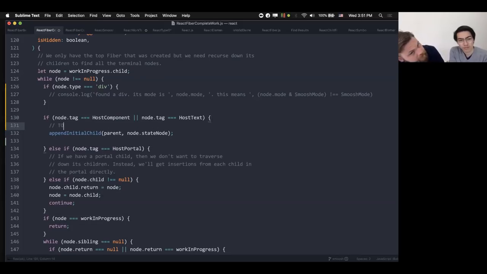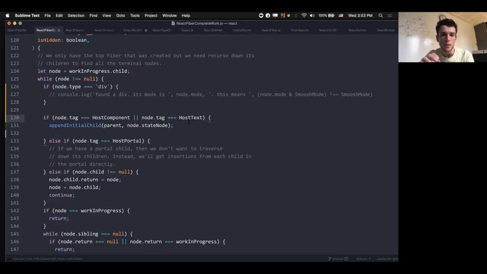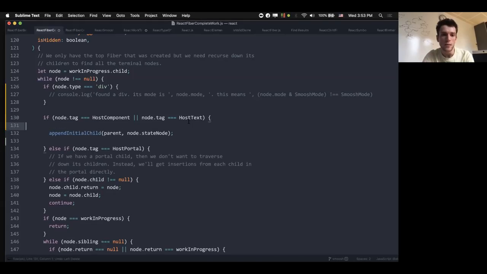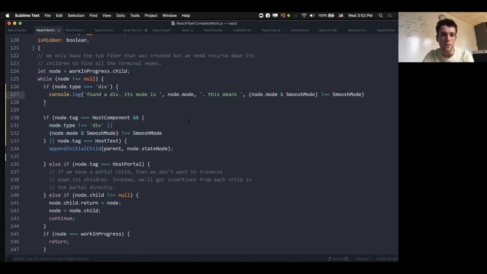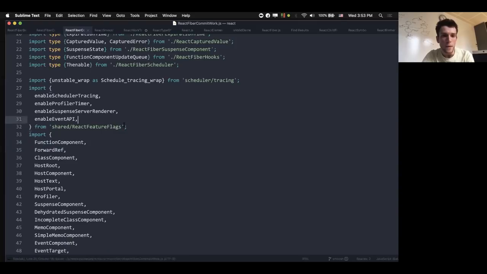Didn't we already make a modification also in the commit phase? I'm not sure if it's relevant because it only affects the top level one. Actually it might be irrelevant because it skips over all of them. So yeah, that's a good point. So let's see if undoing the modification in the commit phase is going to fix it.